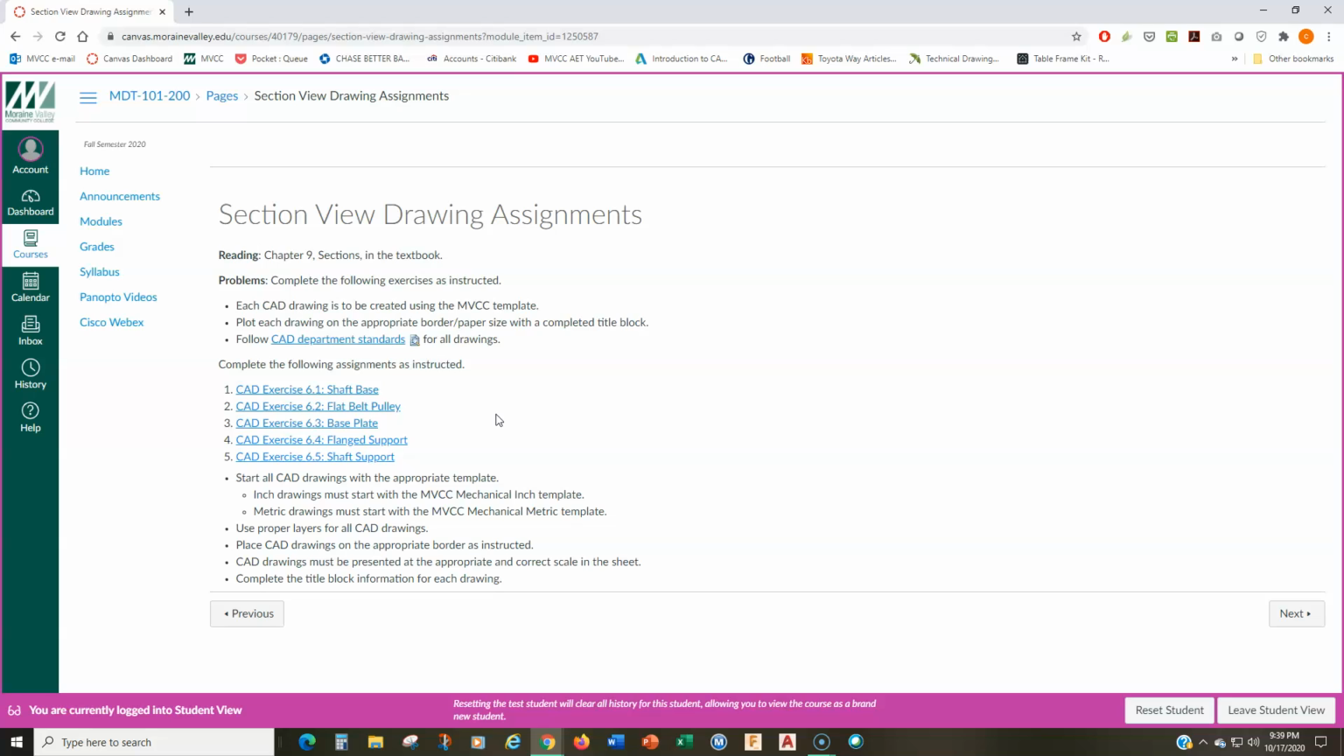All of these drawings, as the other ones before, are going to be created using the MVCC template. You're going to use the appropriate border, paper size, layers, line types, all that good stuff. So we're sticking with that protocol and that standard. I've included here another link to the CAD department standards. You probably have already downloaded this from the other assignments, but just in case you didn't, or you want another place to find it, here it is right here.